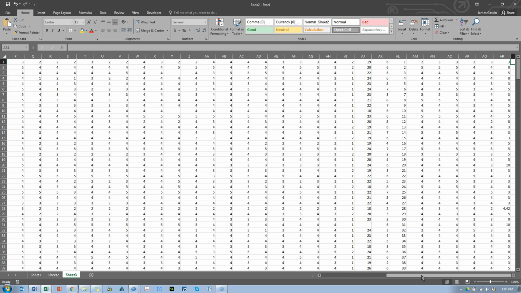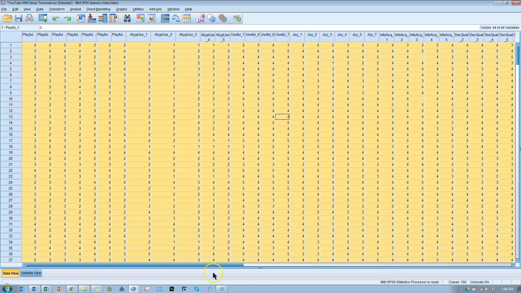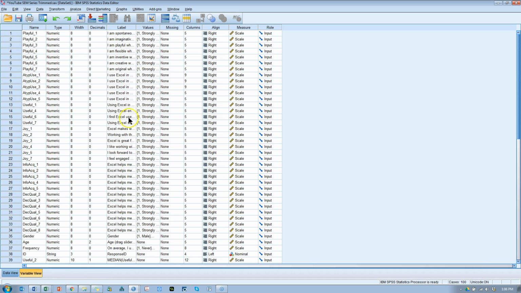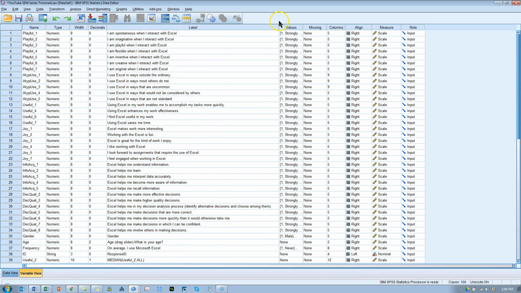Another way to do this is to use reverse-coded items. So let me go back to the survey here and go right here. And you can see here in the labels we have the wording of each of the questions. A reverse-coded item is a negatively coded item. So for playful, you can see I am playful when I interact with Excel. What if I had another question that said I am rigid or not playful or something like that when I interact with Excel? Well, you would expect them to answer in the opposite direction.